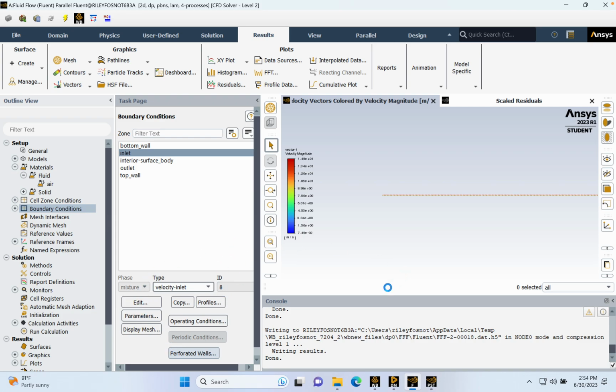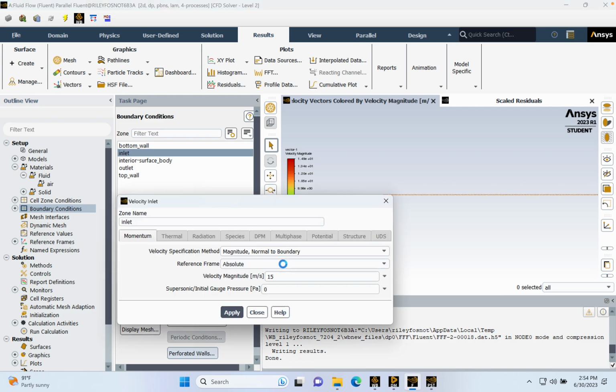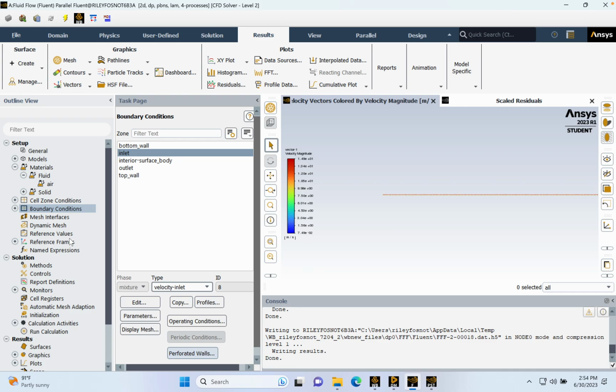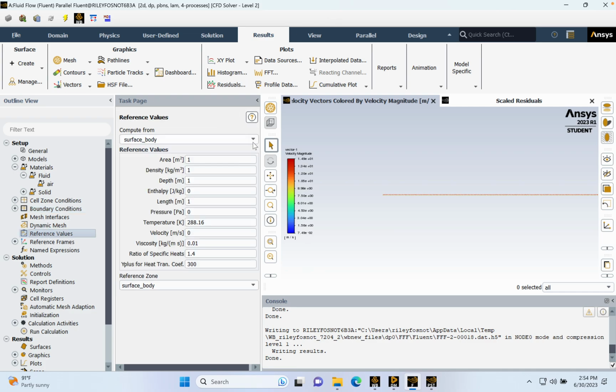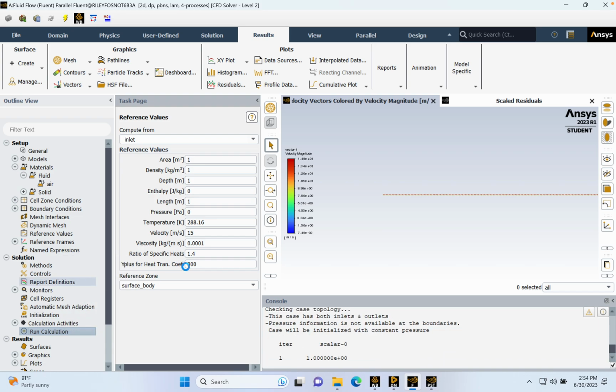It'll come up with your window here, and it should have saved our previous data from 15 meters per second. So we'll go ahead and leave that as it is, apply and close, and we'll check our reference values again. As you can see, it defaulted back again, so we'll change that back to inlet, and you can see our viscosity came through, and everything else looks good. So we'll go ahead and initialize and calculate again.